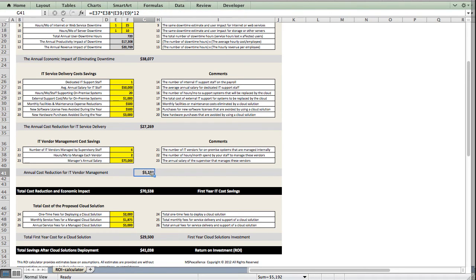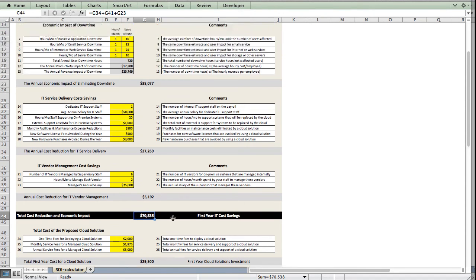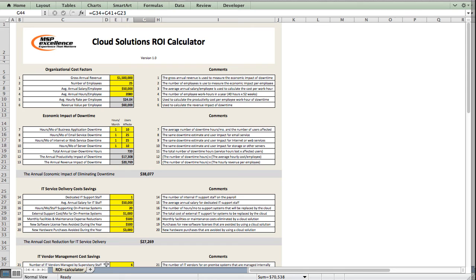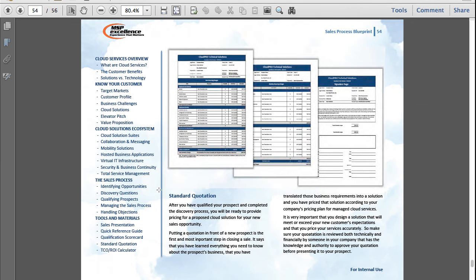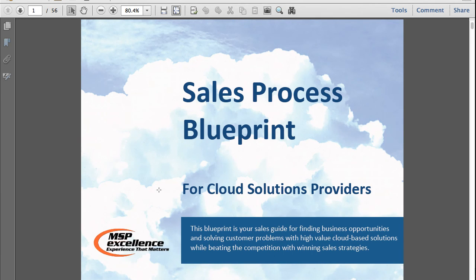It also calculates the value of the vendor management services you'll be providing on behalf of your customer, totals all of the cost savings, applies them against your quotation, your one-time, your monthly, and your annual fees right off of the quote builder we just looked at. That total set of fees becomes the first-year Cloud Solutions investment that is then used to calculate their return on that investment based on the cost savings you're going to enable. So together, the ROI calculator and the quote builder become tools that you can use in combination with your sales process blueprint to manage the sales process effectively from lead generation to customer close.